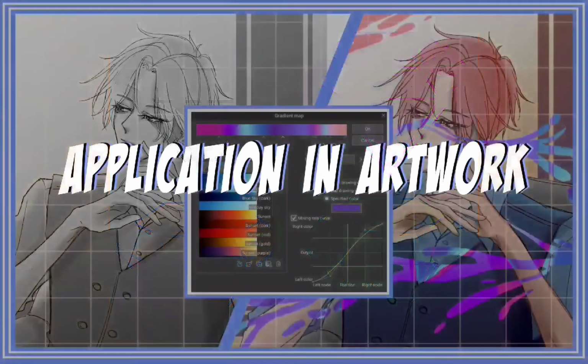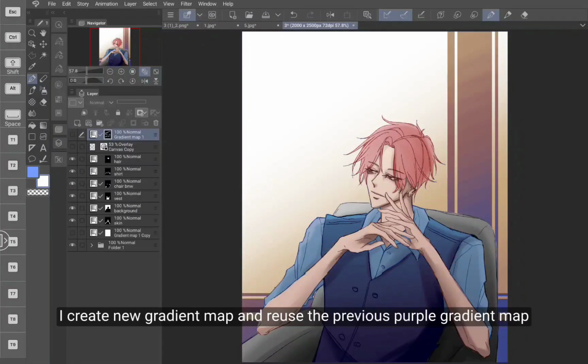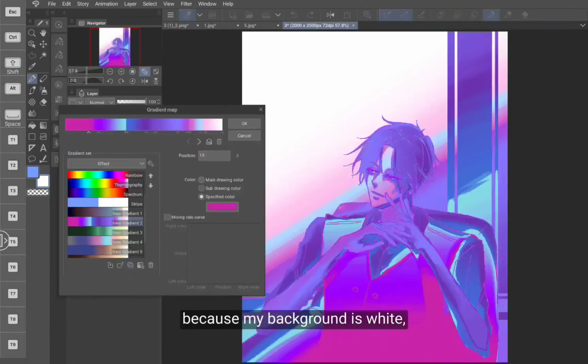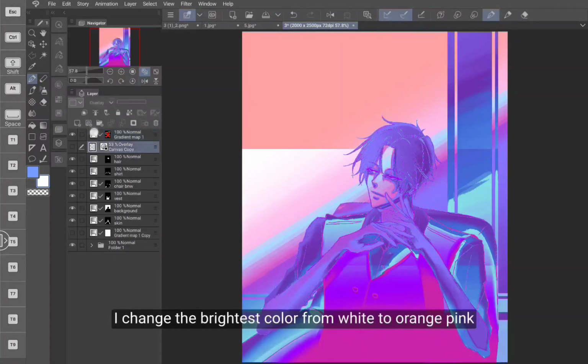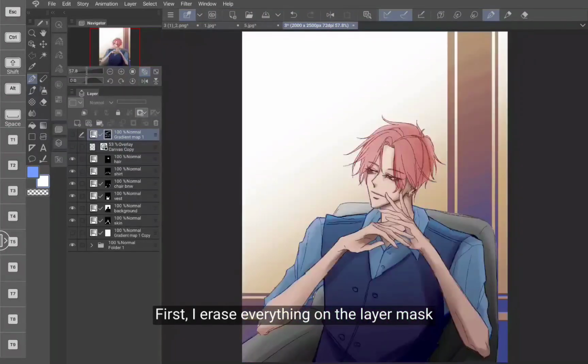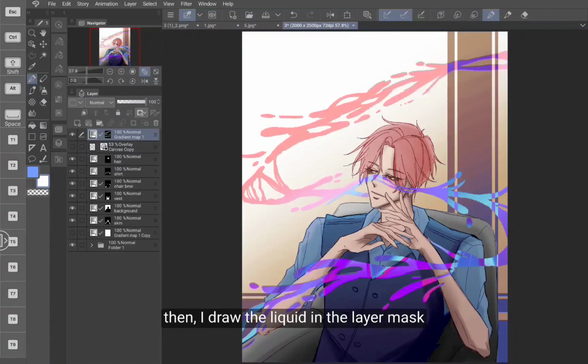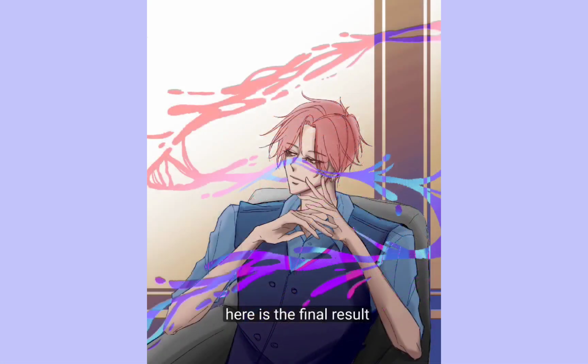Application in artwork. I plan to add liquid in this artwork. I create a new gradient map and reuse the previous purple gradient map. Because my background is white, I change the brightest color from white to orange pink. First, I erase everything on the layer mask. Then, I drew the liquid in the layer mask to only show the gradient map in the liquid form. Here is the final result.